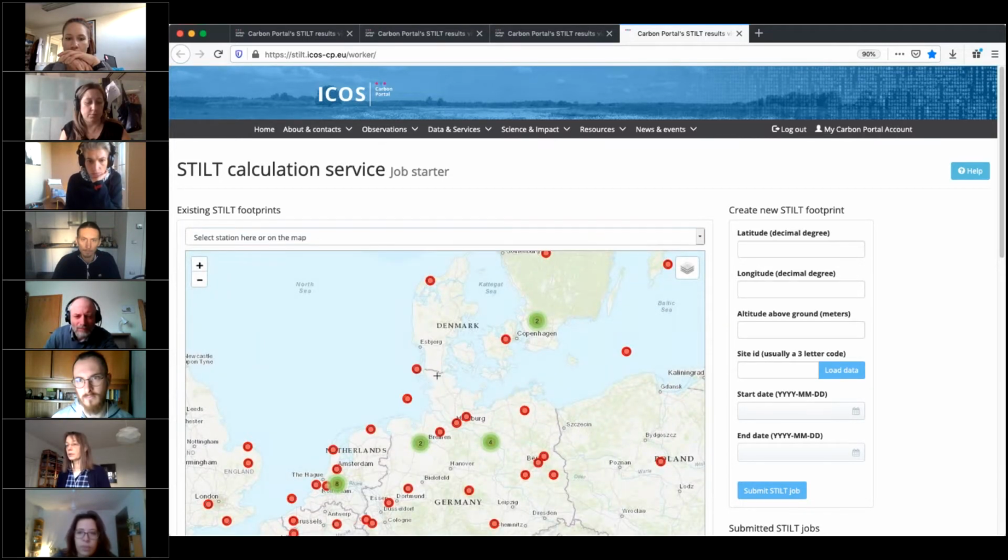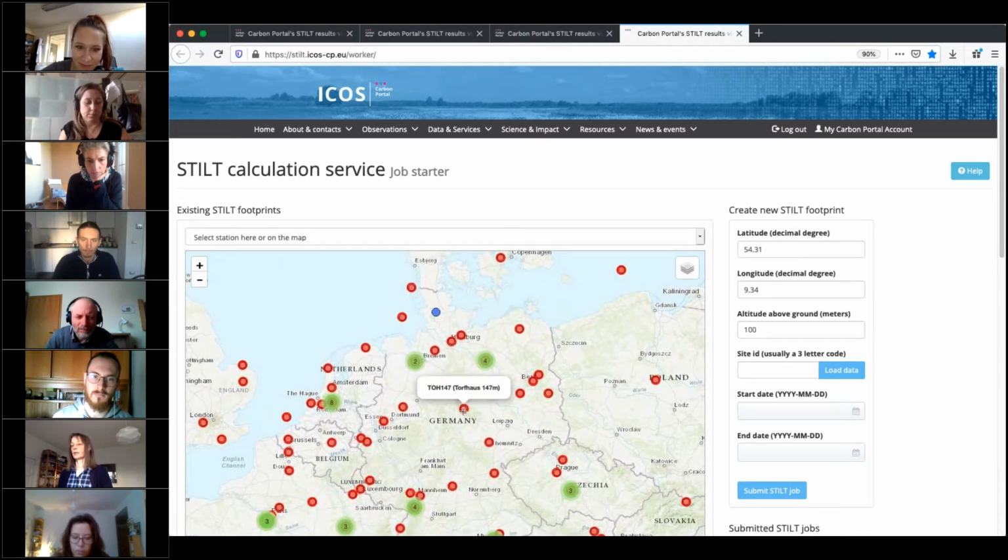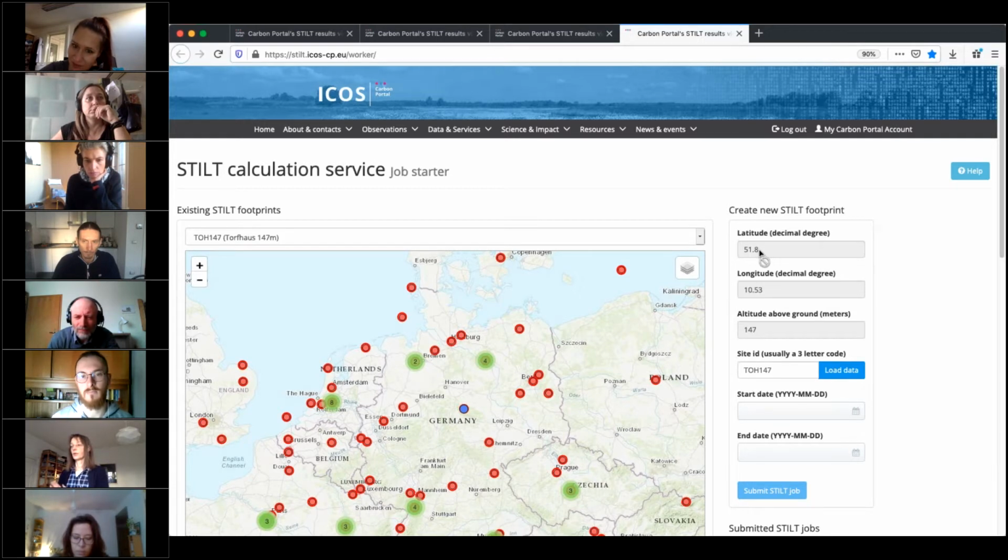For example, we could just think of doing a calculation for this point. That's where I'm actually located at this moment. But I think it will be more instructive if we do a calculation for another station for which you already have some data, because then you can explore the data later on yourself. So for those where we have already data, we have stored the site ID, and we have also stored the latitude and longitude and the measurement altitude above ground of the station.